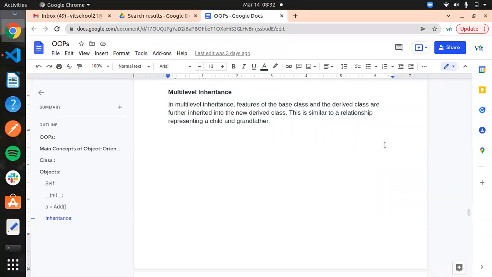So we discussed single inheritance and multiple inheritance. What is single inheritance? In inheritance, we are going to have only one base class, and from that we are going to derive only one derived class. And what is multiple? From multiple, more than one base classes, we are going to derive only one derived class.